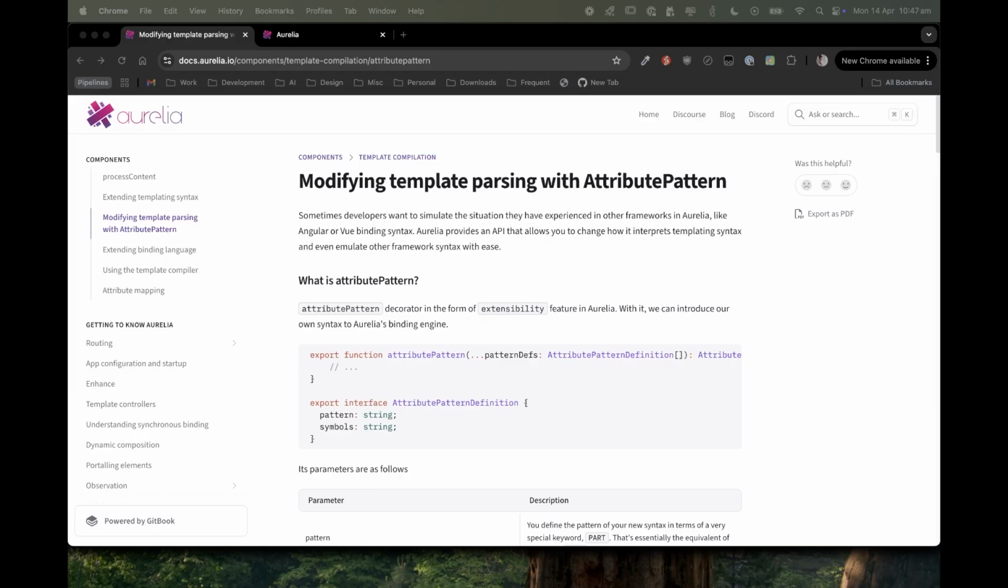It provides quite a fascinating extensibility point called attribute patterns. So this feature allows you to teach Aurelia's template compiler how to interpret custom syntax right within your HTML templates, which I think is awesome. It's a powerful way to tailor the development experience or even emulate syntax patterns from frameworks like Angular or Vue.